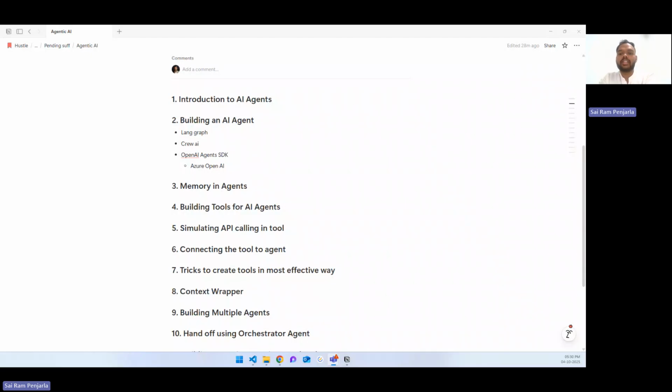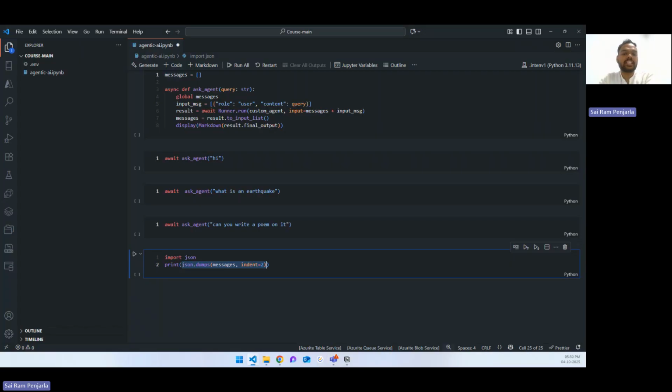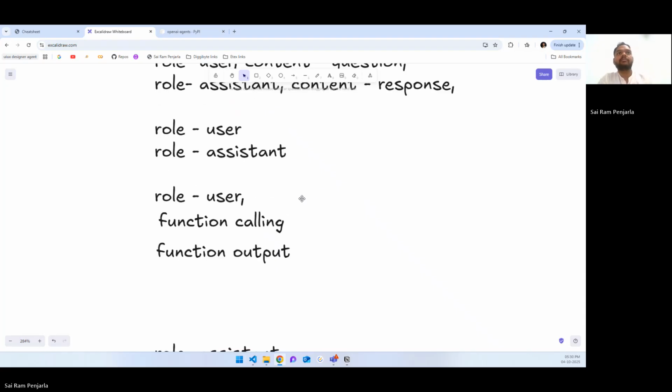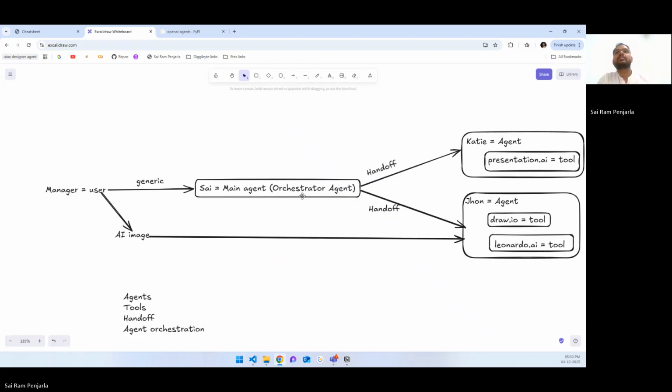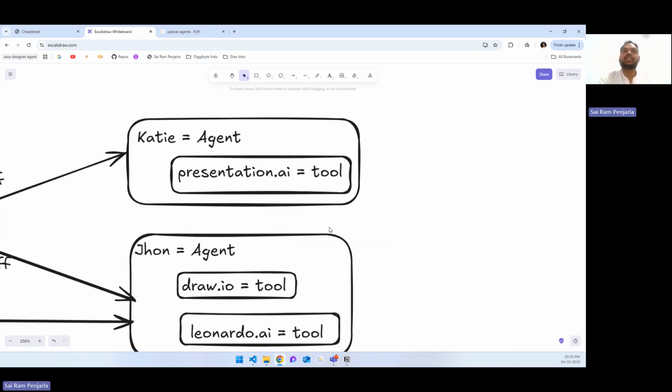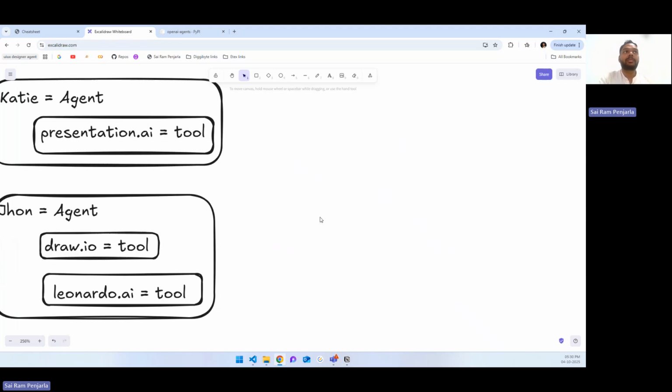Okay, so far we have already covered what memories are and how we can use them properly. Now let's go ahead and understand how to build tools for our AI agents. So presentations.ai is one of the tools, draw.io is one of the tools, Leonardo.ai is one of the tools. These are all different tools. Well and good, but how exactly am I going to call these tools?